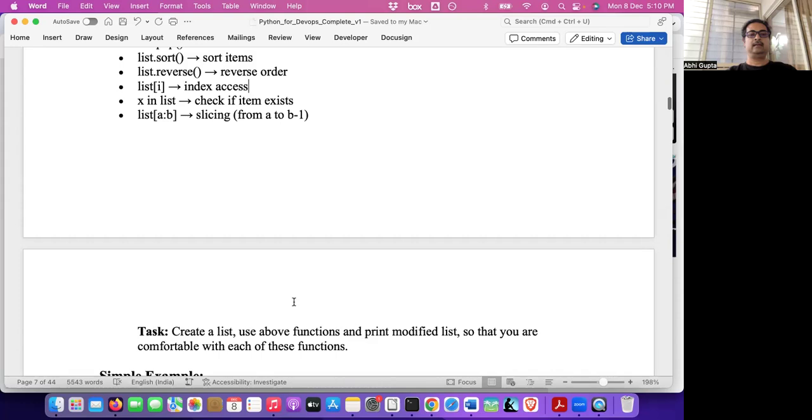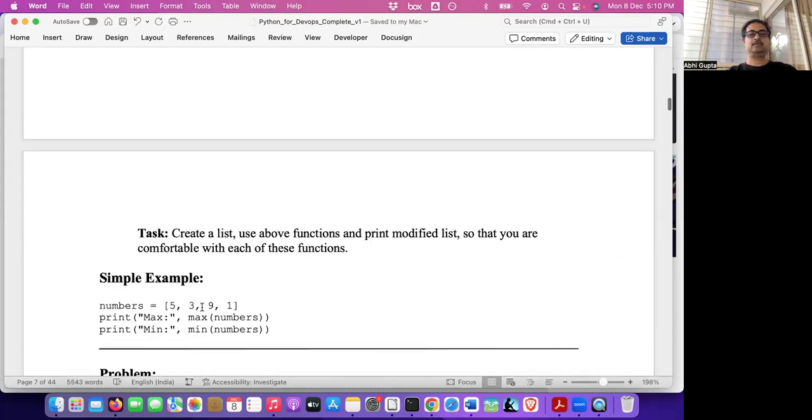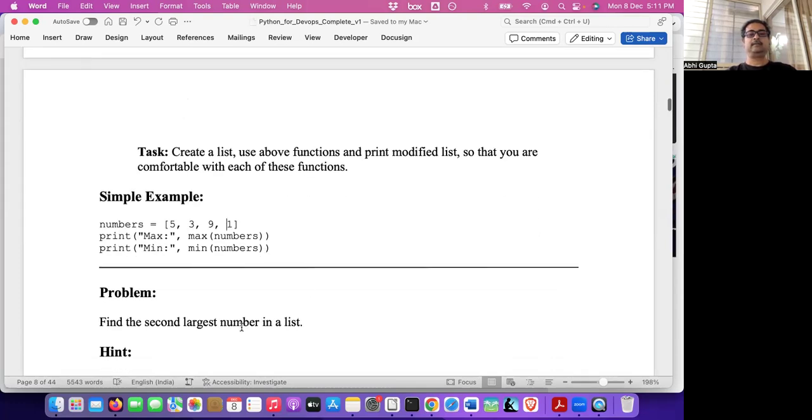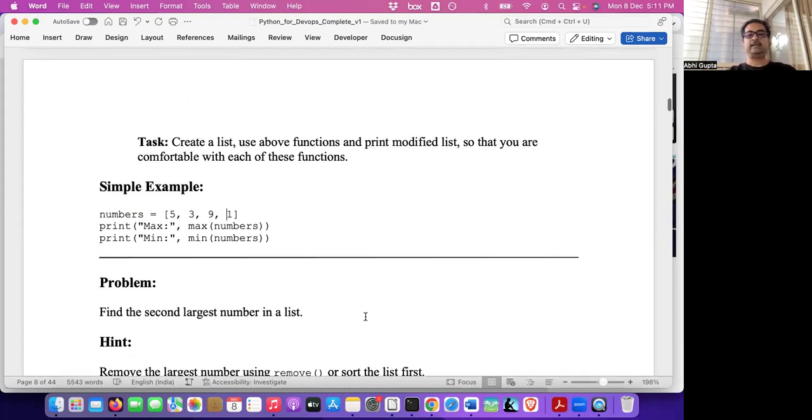And we also saw some examples where we found the maximum number in the list. Max is a function: we pass the list inside the function, and it will print 9. And min of numbers will print 1. And the home task given was to find the second largest number in the list. So how do we solve this problem? Second largest number.